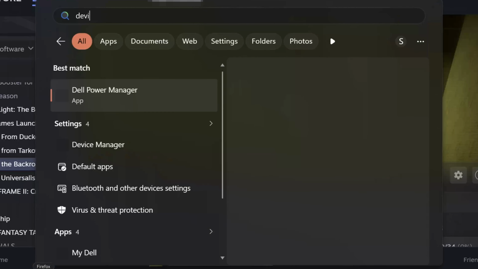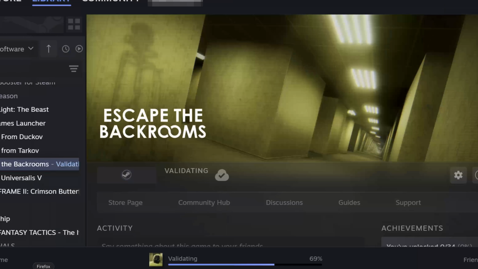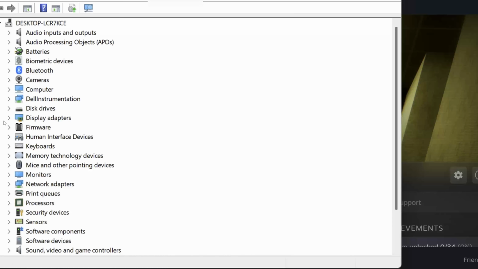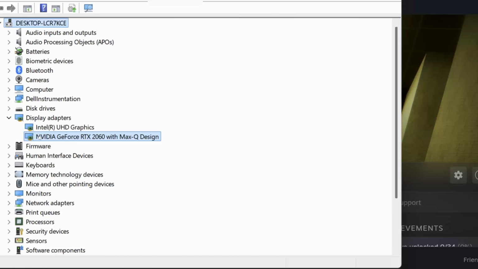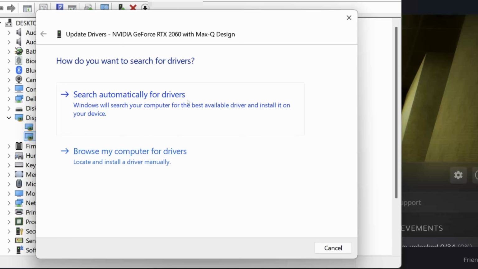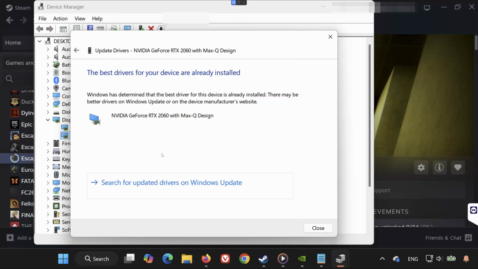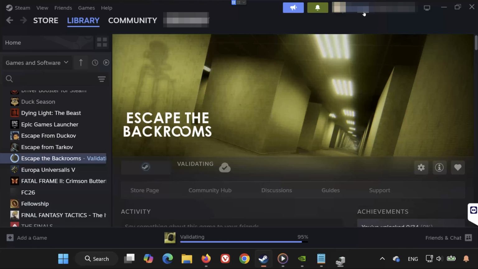Solution 3. Open the Start menu and type Device Manager. Open it. Expand Display Adapters. Right-click your graphics card and select Update Driver. Choose Search automatically for drivers. Windows will now search for the latest available driver and install it. Wait for the update to finish.